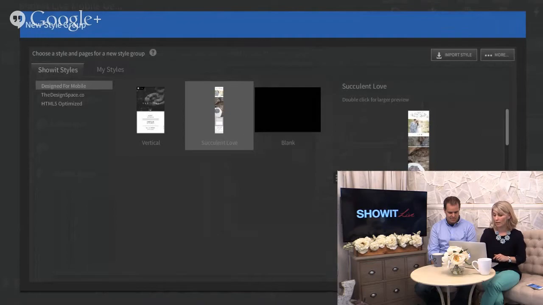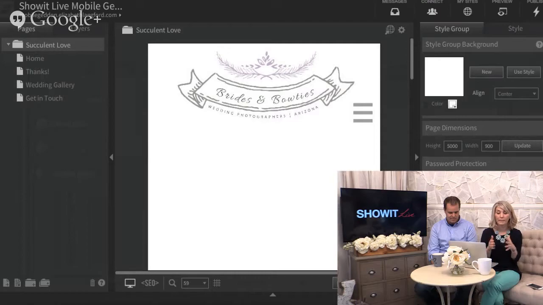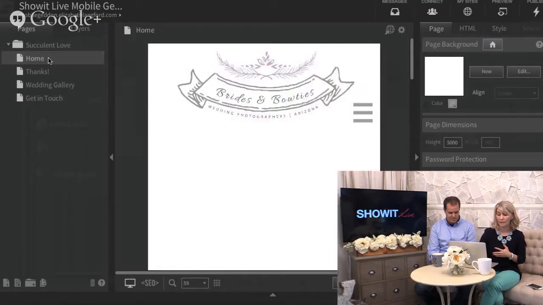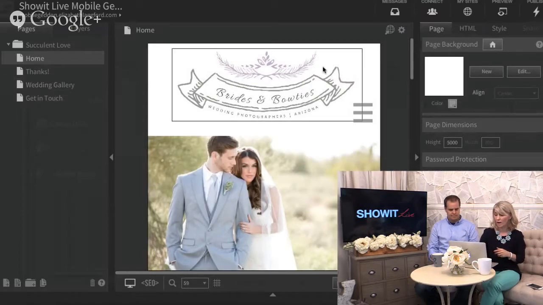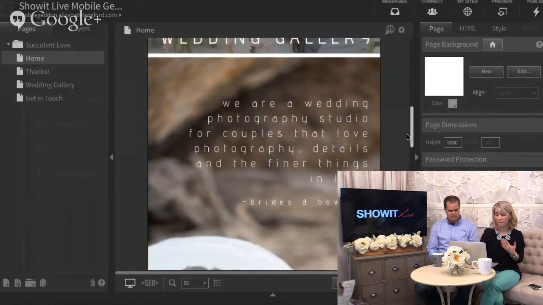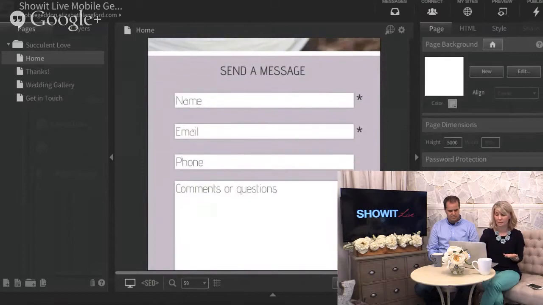So I'm going to go ahead and grab the Succulent Love style group and add that in. This style group has several pages. It's got a home page, a thanks page for submitting the contact form, and then it's also got a wedding gallery page and then another contact page. So if we scroll down here on the home page, you can see that all of this information is filled in, but you're going to want to customize it to you.